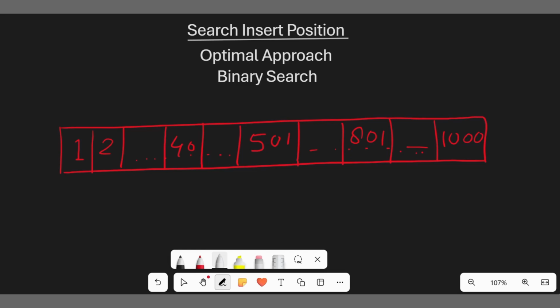Now think about how you would actually search for a page in real life. Instead of starting from page 1, you would open the book somewhere in the middle and check the page number. Suppose you opened page number 40 and it is too low compared to the desired page, that is 501.